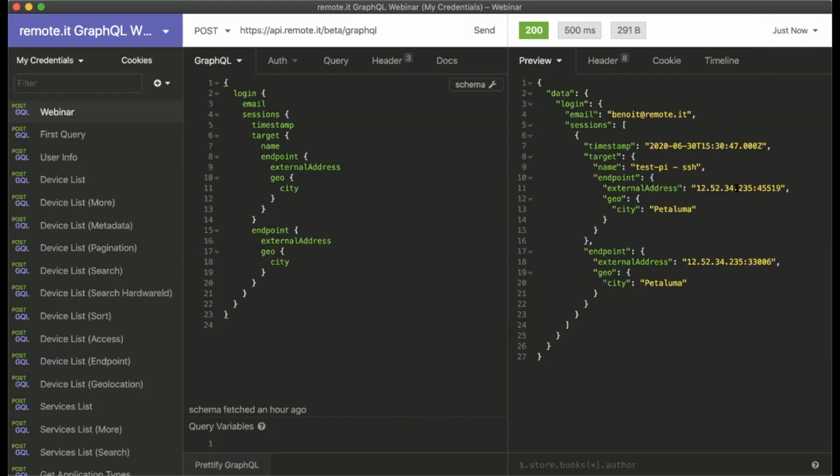This is the target external address, with its port, to Petaluma. That's the target location, and this is the initiator connection. Slightly different port, same IP address because it's from my same network here. And also from Petaluma. But if I had connections from other places, I wouldn't know this information. So this is good to know about all the connections you as a user made.